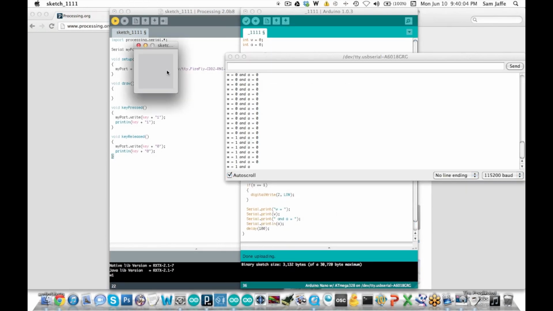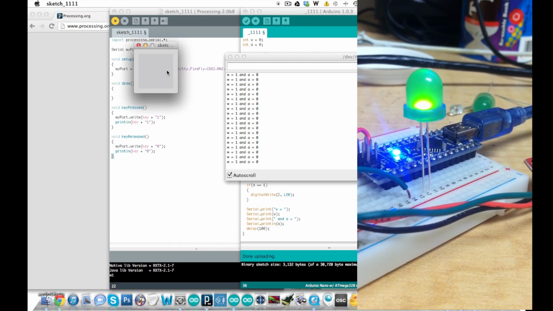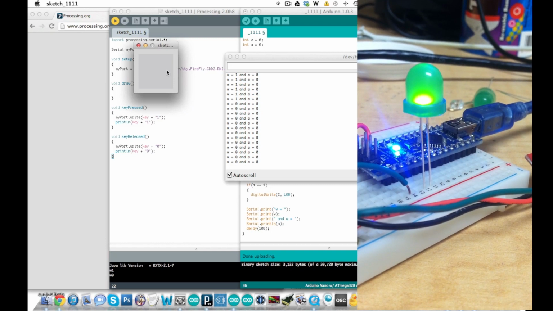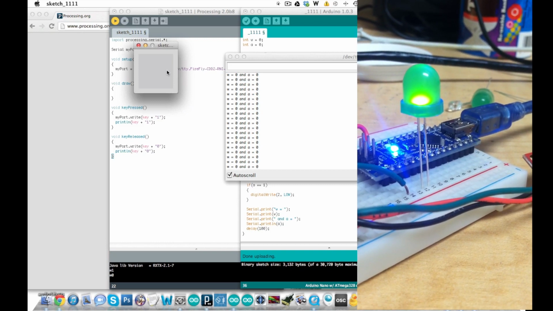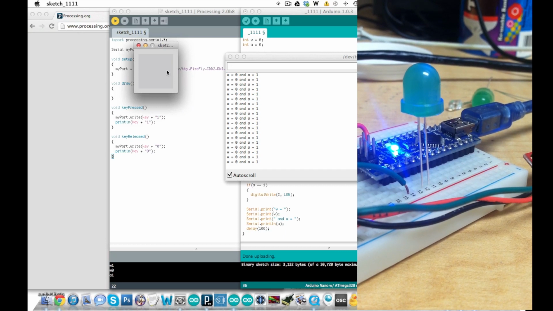When I press a W, the black screen on the bottom of Processing says W1. Also, the serial monitor in our Arduino software says 1 as well. We've also used the digital write function on pin 2 to turn on this LED. Now if I let go, it'll stay the same because we didn't tell it to turn off yet. So if I press A, A1 is sent, A1 is received, and the LED turns off.